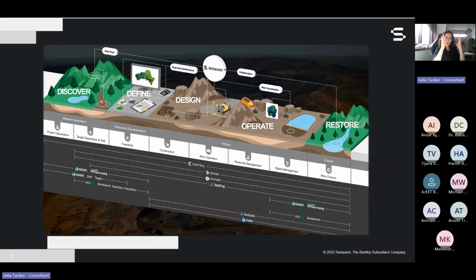here with you about all the phases that we have in a project and how we can act on it with Leapfrog. So since the project generation, the target generation and test, the feasibility, the construction of the design and the pits, the mine operation, the reserves management, the waste management, and the mine closure. So we have all this workflow that is comprehended by Leapfrog and also the solutions from Sequent.